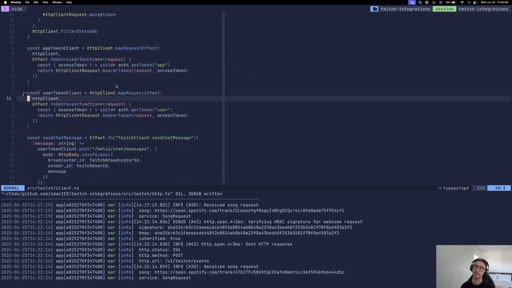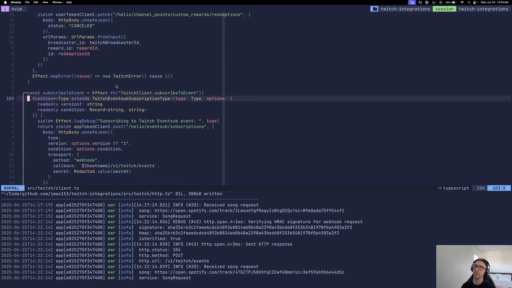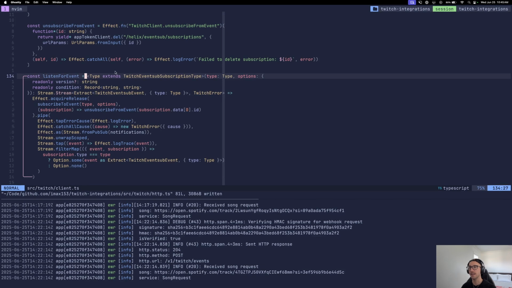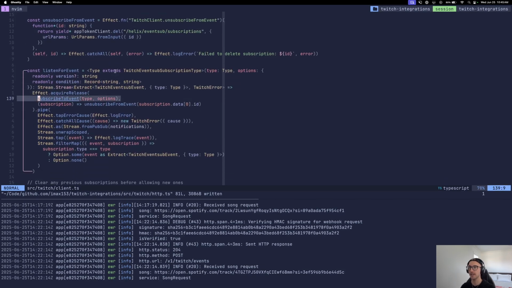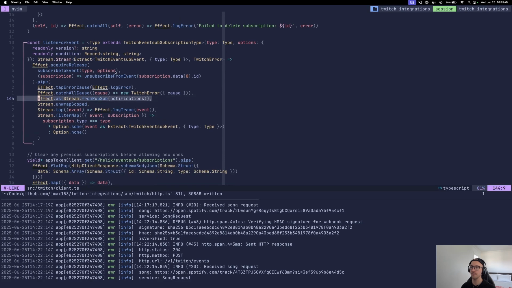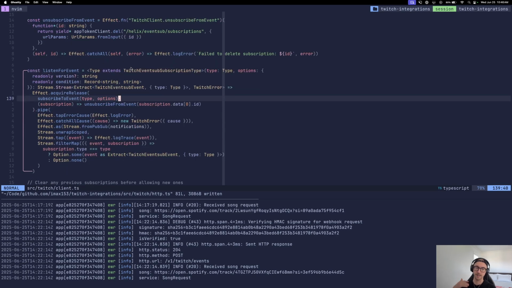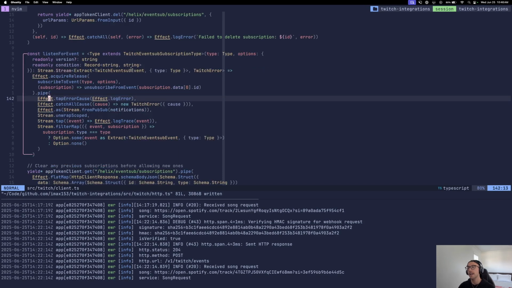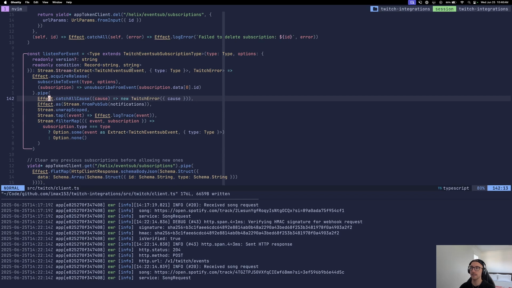And then I can do stuff with the pub sub. For example, this listen for event method allows me to subscribe to particular events, and then unwrap a stream from this pub sub. So basically I issue an HTTP request up here in subscribe to event to tell Twitch I'm subscribing to a particular event, in this case the song reward one. I do it in the acquire release because we also need to delete the subscription when we're done.